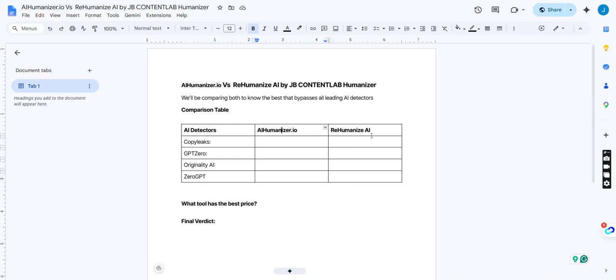As we can see, Rehumanize AI on our first test struggled to bypass Originality.ai because we used the Ultra model, but AI Humanizer was able to bypass Originality.ai, though the quality of the content was really, really poor. And in the second test, AI Humanizer.io could not bypass ZeroGPT because we had a 65% AI score, and Rehumanize AI also struggled to bypass Copyleaks.